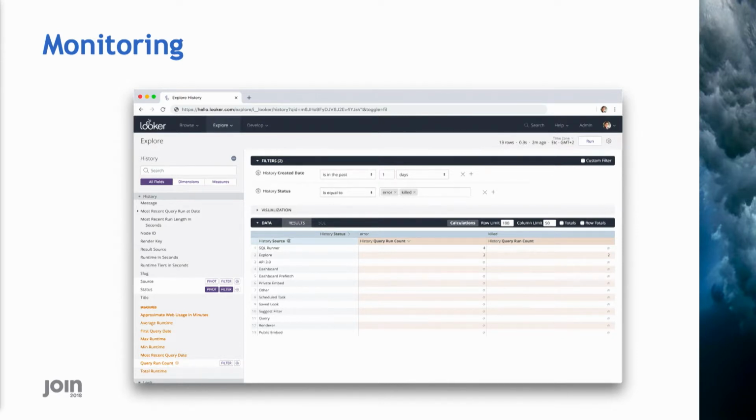using as a filter. And this field is called status. So this is the status from the history table. So it's the status of the query. And I'm filtering for statuses that are equal to errored or killed. And I've pulled in a new dimension as well called history source.